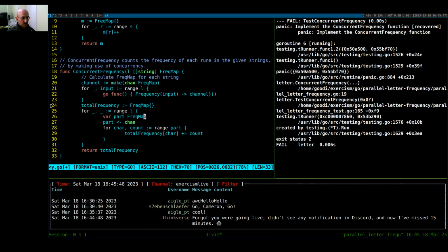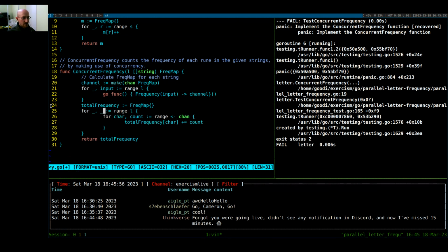Then I'm actually going to combine these lines into one by just ranging over the channel directly, and then I don't need a temporary variable. The one caveat with this is that we have a problem, I forget what they call it in Go, but the problem is that in the loop over here, every time we iterate, it updates the value of the input variable. And that input variable is what we're passing to the frequency function.